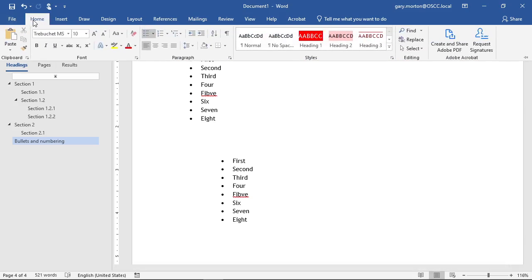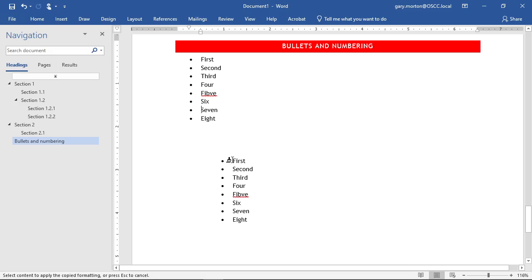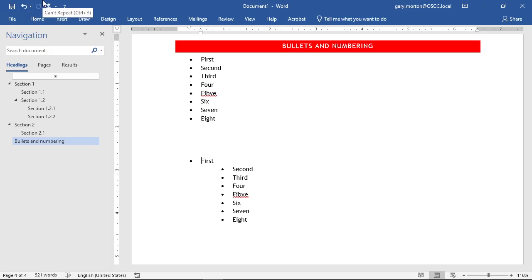Oops, I keep clicking on File when I mean Home. Okay. And so notice that these lists, each of these is a separate paragraph. So if you use the format painter and you just click on one, it's only going to fix one bullet at a time, because they're separate paragraphs, and that's how format painter treats paragraphs individually.